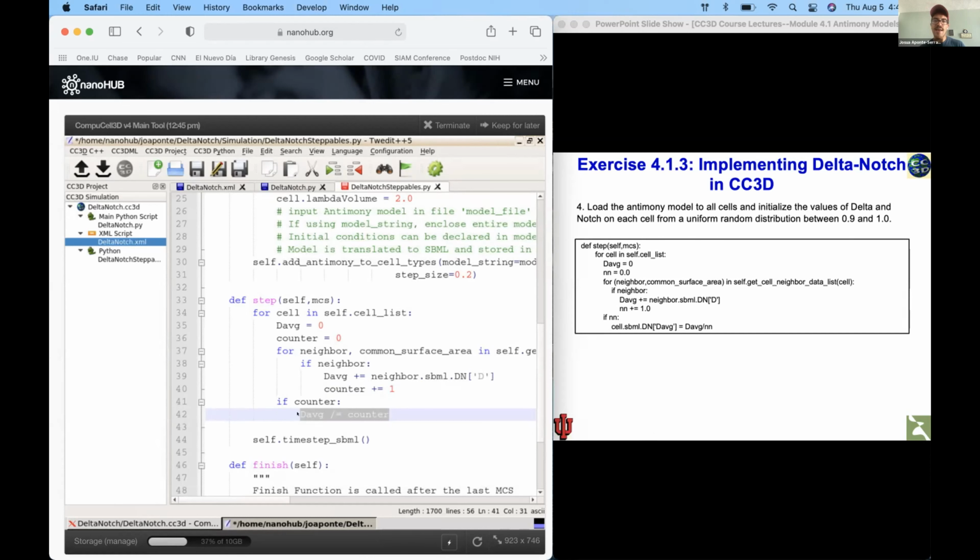I added the if counter because let's say the cell has no neighbors. I want to avoid a division by 0. So I added the if counter just in case my cell has no neighbors and my counter is 0. So the average stays 0 and I do not divide by 0.